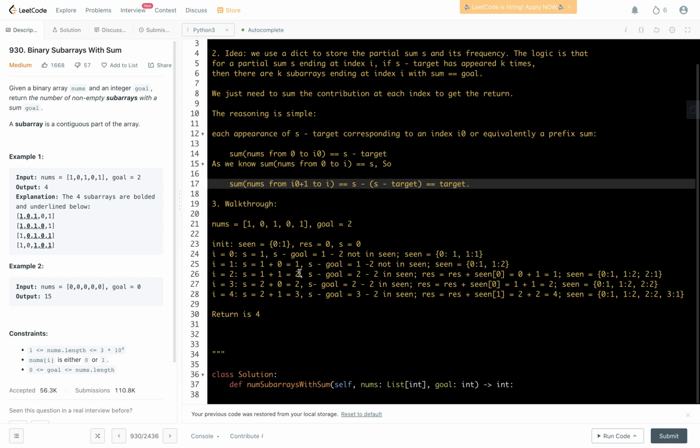So next we look at the third number at index 2. This is 1 again. So s equals the previous state, that is 1, plus the current number, that is also 1. So we get 2. So s minus goal is 2 minus 2. It's in sin, right? So we are going to update the counting.